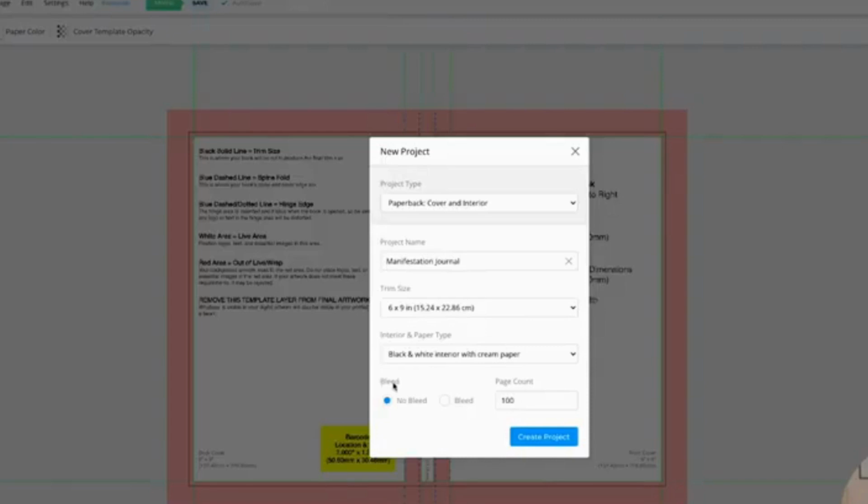What a bleed means is that the lines or images can go from one end to another, right? So if you pick no bleed, there's going to be a space around the content. So in this example, let's just pick bleed. I think I already did, but let me create the project.